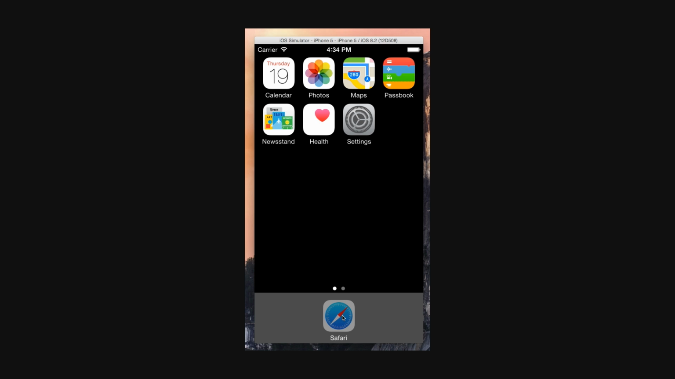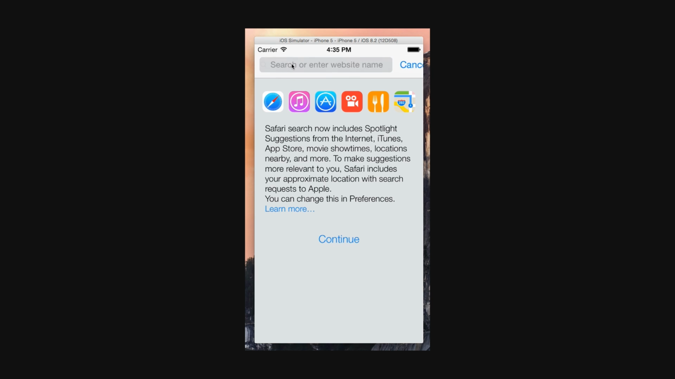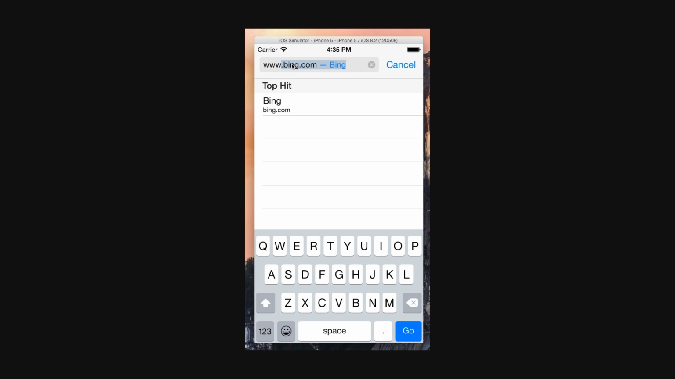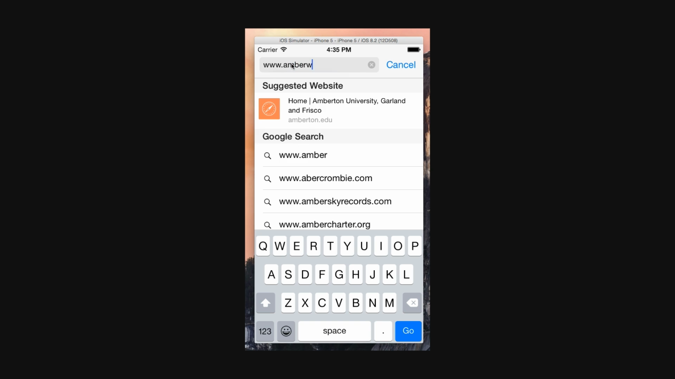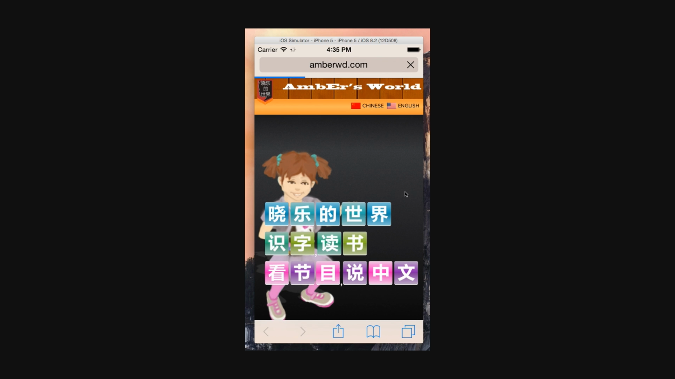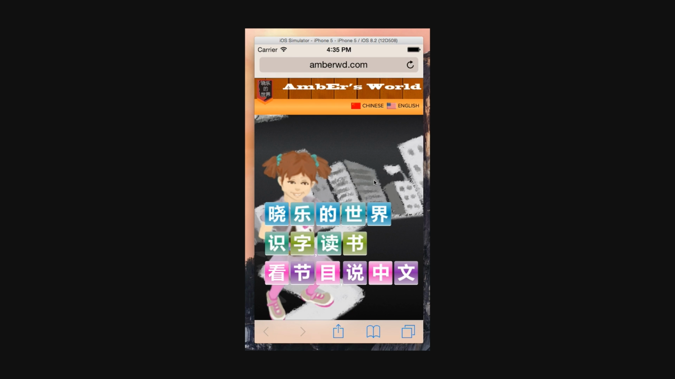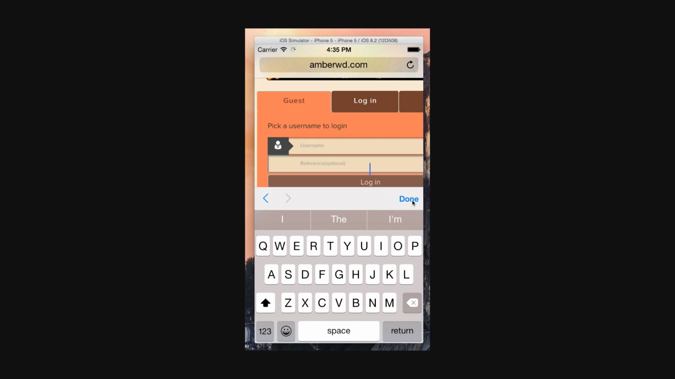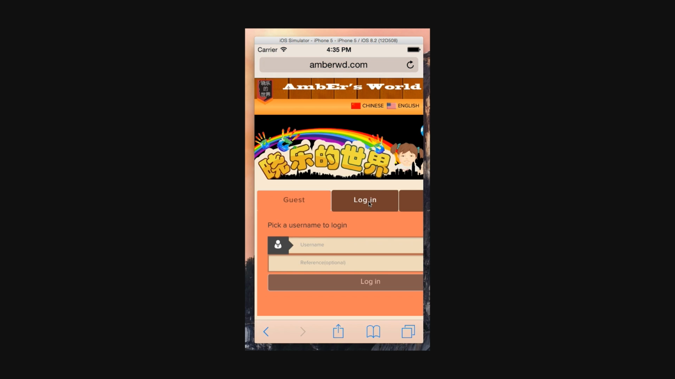I also want to show you how it shows on mobile phones, and here I'm using an iPhone simulator just to show you how it looks in the regular browser. Okay, open the Safari browser and type in the URL. It's amberworld.com, and it pops up the home page, and here my keyboard kept popping up. Generally on the phone it doesn't show up like this.